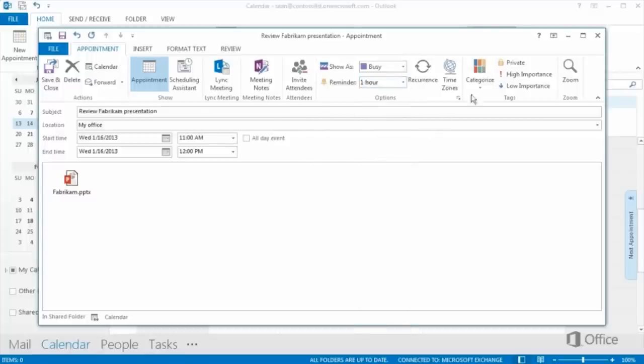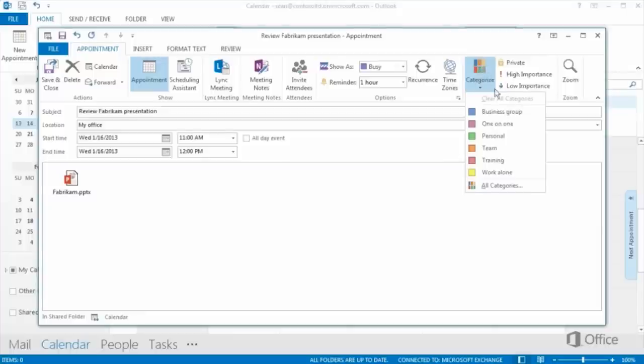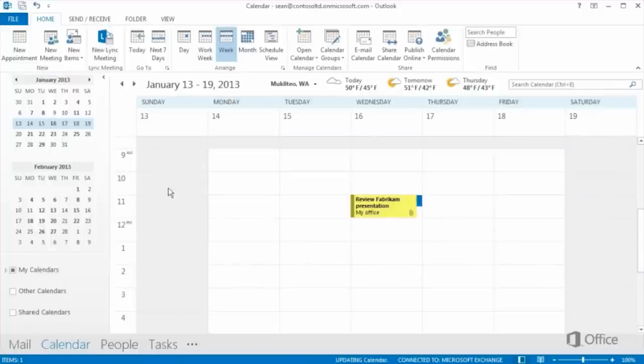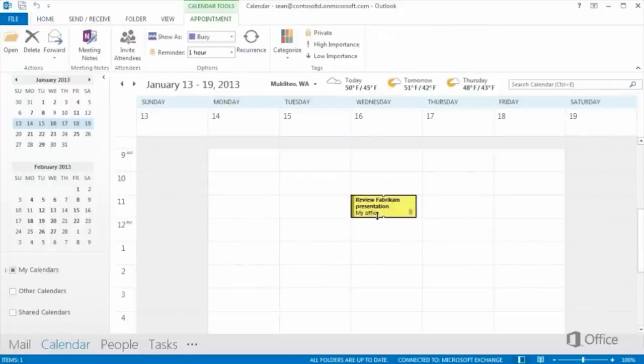Finally, let's color code the appointment by adding a category. You don't have to do this, but it can be helpful if you have a very crowded schedule. I've added a few of my own categories. There, now we can quickly spot the times we set aside to work alone. When you're done, click Save and Close. There's the appointment. If you want to change the duration, select the appointment and drag the bottom border. Or you can drag the whole thing to move it to a different time and date.